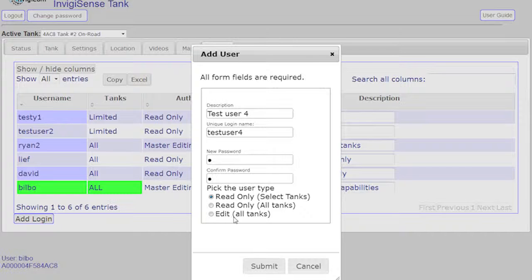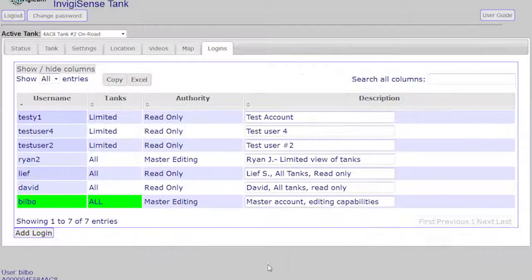Again, you have the choice of three different account types. You can give them editing permissions, which will allow them to change any information on all of the tanks in your account. You can give them read-only access to all of the tanks available in your account, or you can give them read-only access to select accounts. For our purposes, we're going to just give this user read-only access to a select number of tanks. As soon as you've done that, it'll create the new account, and you can see it's entered in the information.